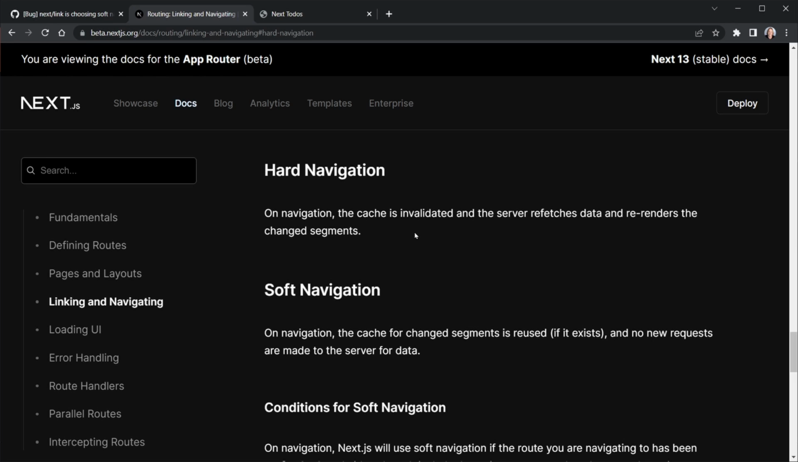But you need to realize that a client-side cache does exist, even though we don't spend much time talking about it. Here for soft navigation, it says the cache for changed elements is reused if it exists, and no new requests are made to the server for data. That means it's all client-side. That's a client-side cache. But can we avoid all the issues by setting prefetch to false?